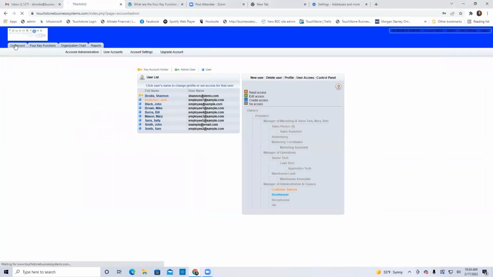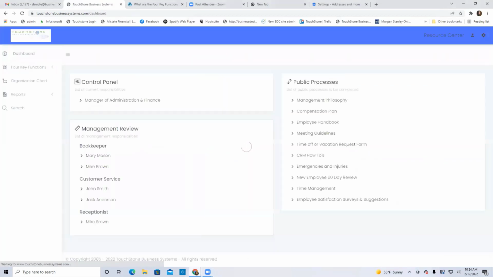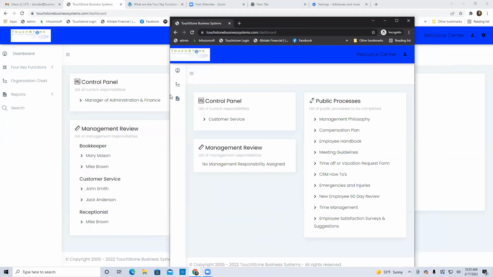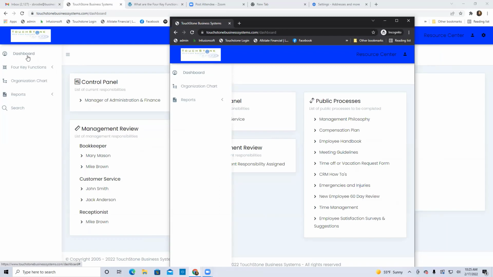I'm going to flip back to the dashboard here and then pull this up alongside, side by side. So you see in this case, I've got 4 key functions. I've got all these features over here. Because I'm an admin user, I'm going to the 4 functions, I'm adding processes, I'm working with the 4 key functions to build it out.